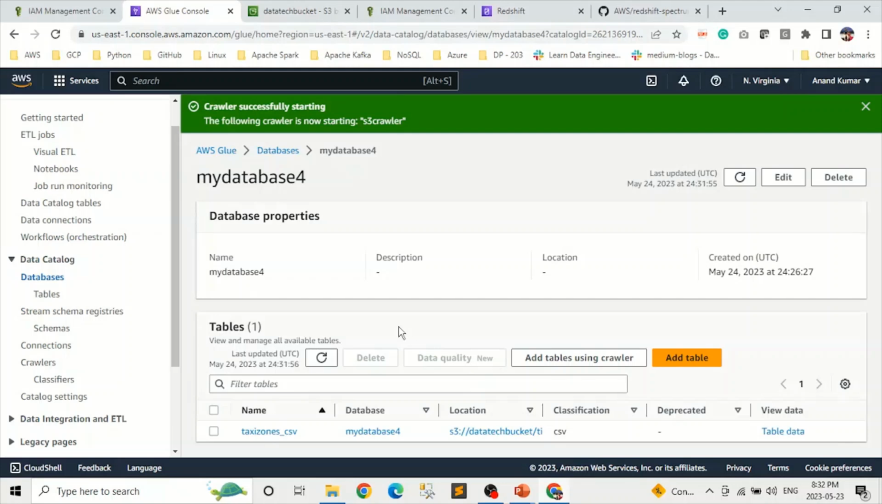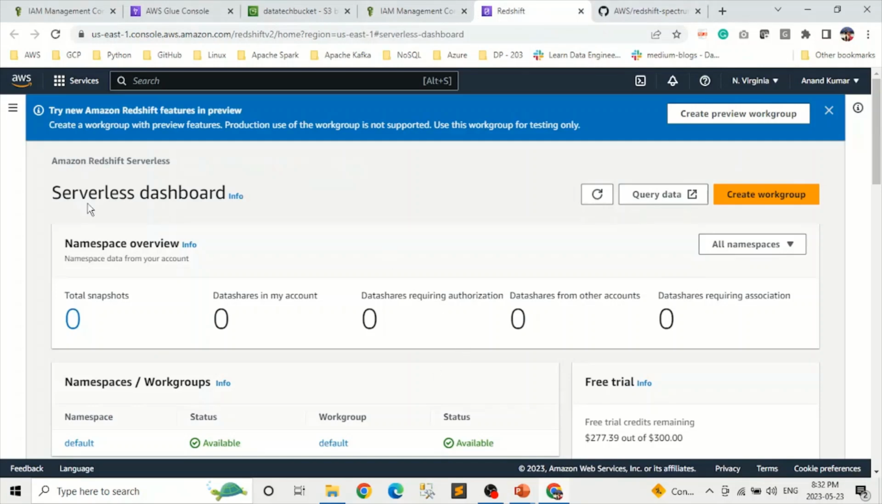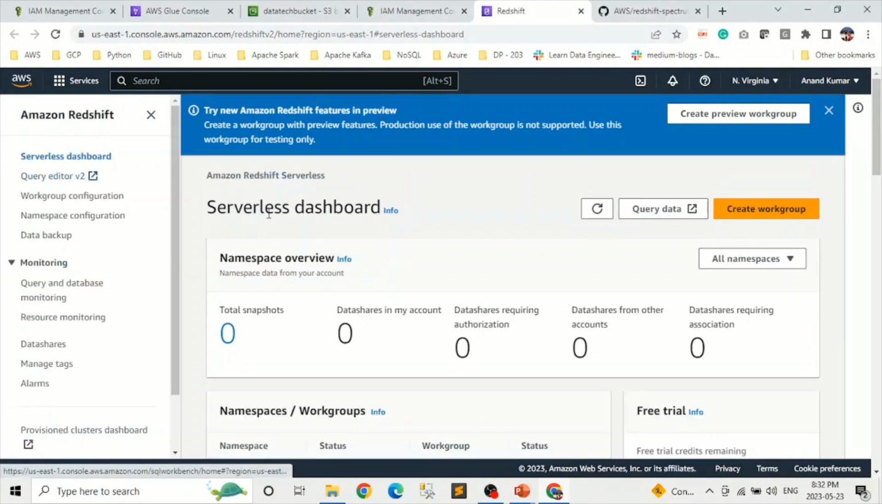Now we go to the final step. I'll go to Redshift and to the query editor. If you are not familiar with Redshift, I have a video posted on Redshift too, so please check that out. But I already have a serverless Redshift running, so I'll go to the query editor straight.